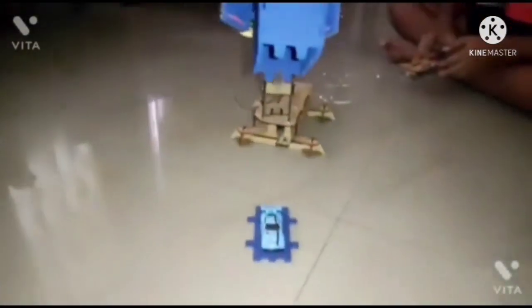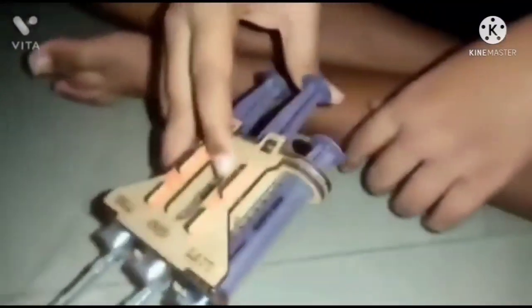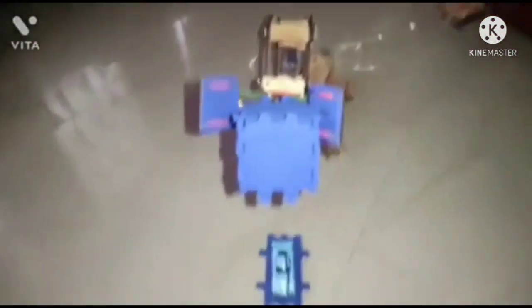And here we have got the crane. And I am controlling the crane with these. Wait, let me show. Whoa! So this looks really nice.